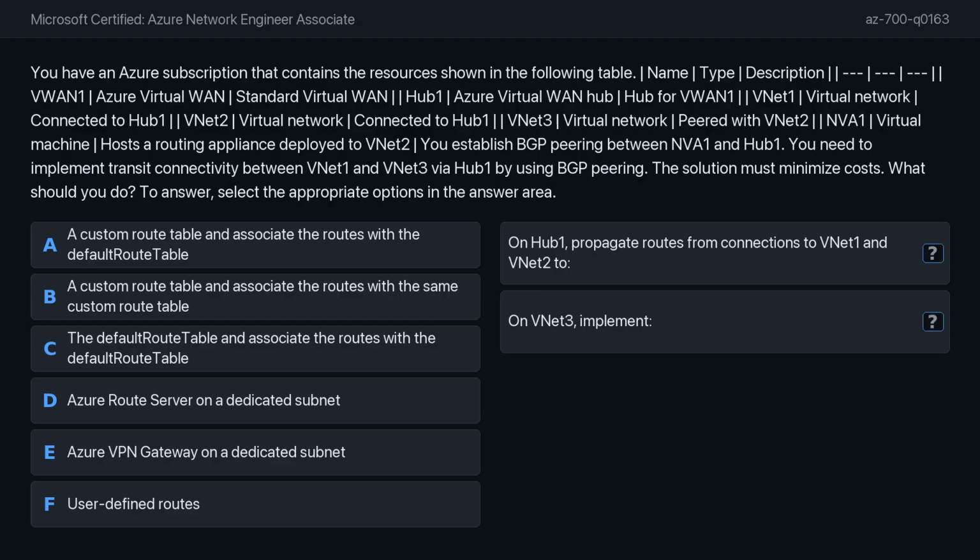Row 4, VNet2, Virtual Network connected to Hub1. Row 5, VNet3, Virtual Network paired with VNet2. Row 6, NVA1, Virtual Machine hosts a routing appliance deployed to VNet2. You establish BGP peering between NVA1 and Hub1.